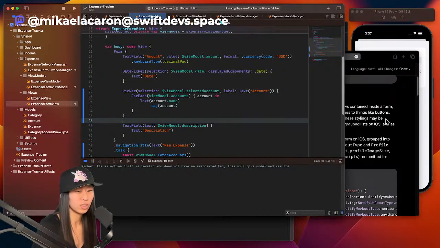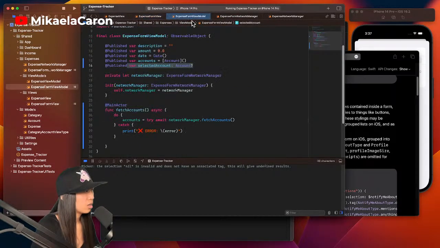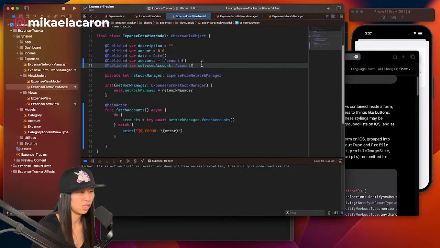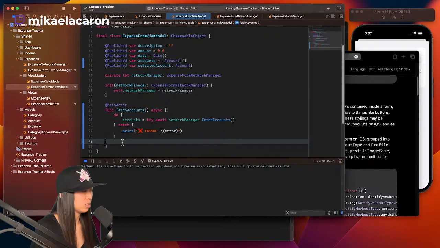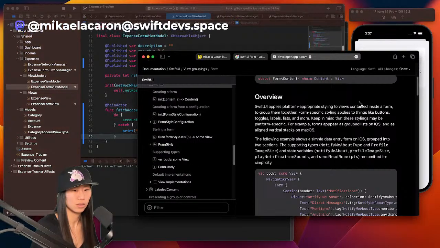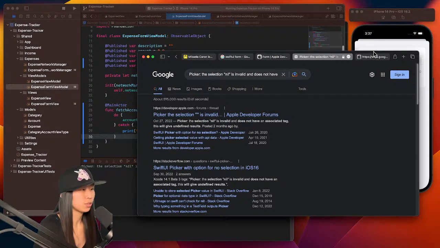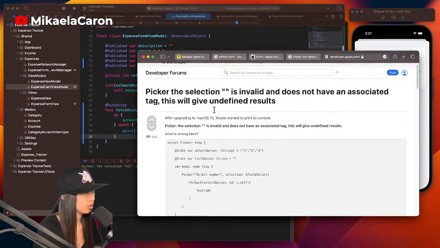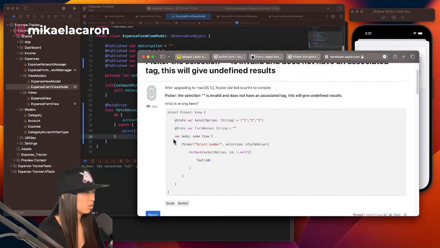You could also try giving the selected account a default value for the first one. Yes, the account, this one, the only thing about that is this is from a network call. So because of that, technically the network call won't be back yet. I don't think, not when it's initialized. Let's see, picker selection invalid. Somebody had this in October.